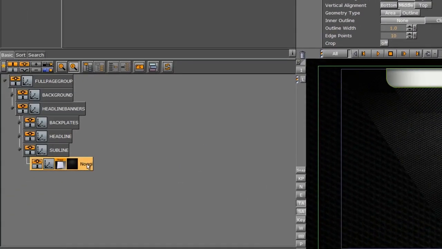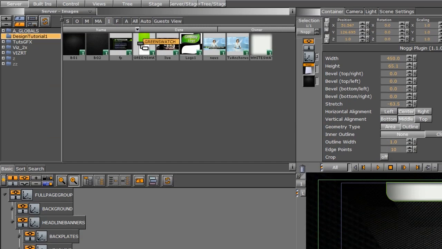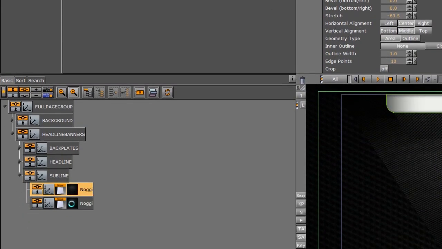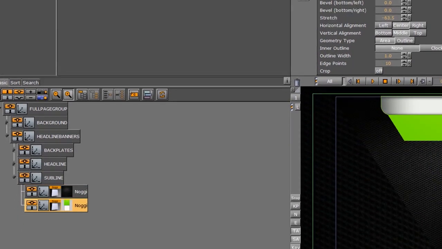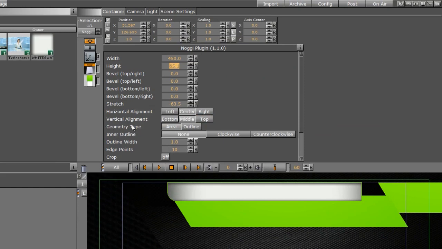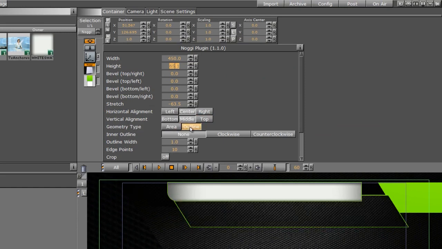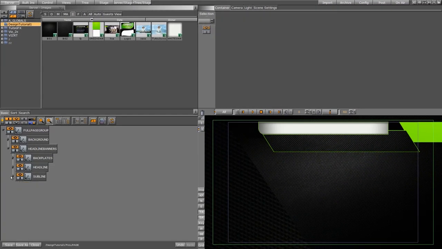So now that I have that, I'm just going to copy that again. I'm going to replace the image with this green texture, and I'm going to go into the Noggi, and instead of doing the geometry type as area, I'm going to do it as outline. So this is our subline. This is where the text will go. Next thing that we'll need is the actual area where the full screen is going to be placed, and that's where they can type it.